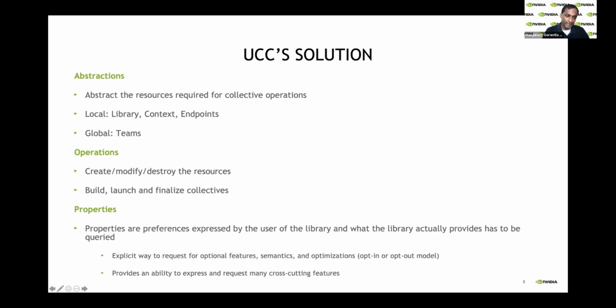On these abstractions, we have a property, and we use properties as a way for the user to express the semantics or optimizations required from the library. You can think about this as a two-way negotiation. The user is asking the library, okay, I need these features, semantics, and optimizations. And the library can decide to either support it or not support it, and you can query back these preferences.